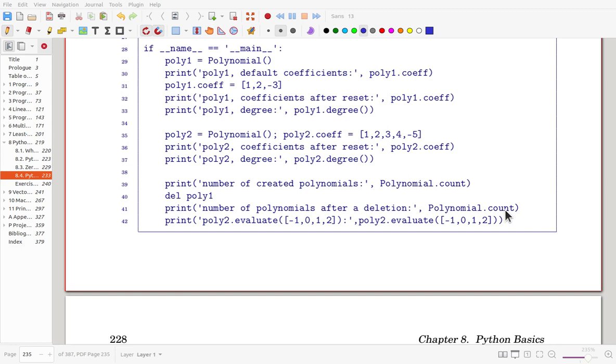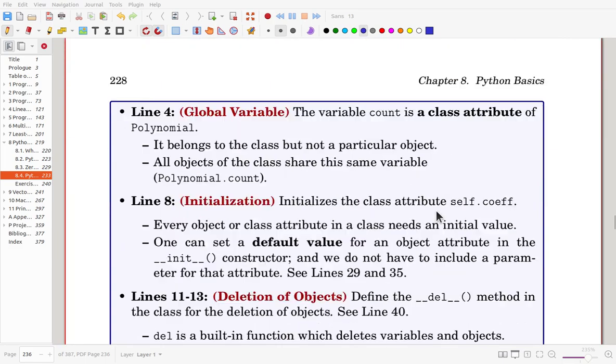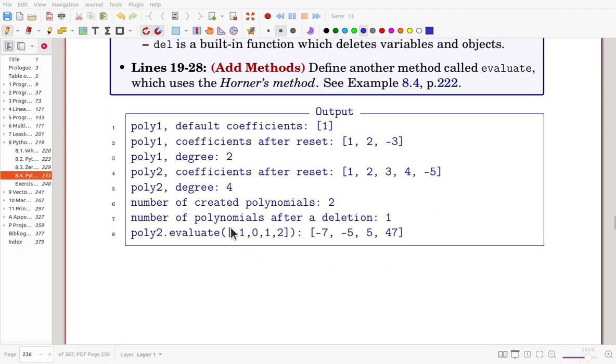count. And here for polynomial 2, we try to evaluate at these 4 points, so that we print out. Okay, let's see here the result. Before deletion, we have 2 polynomials created, and after deletion, it is reduced by 1. And at this point, the function values are here.